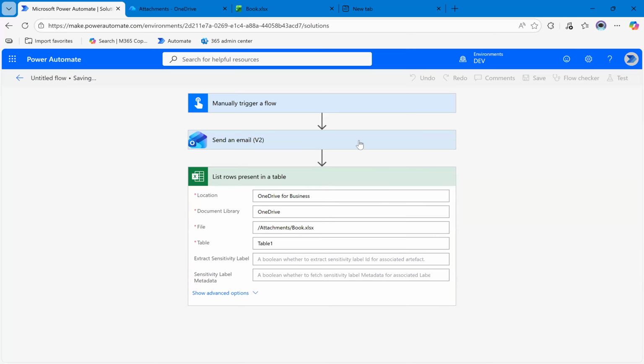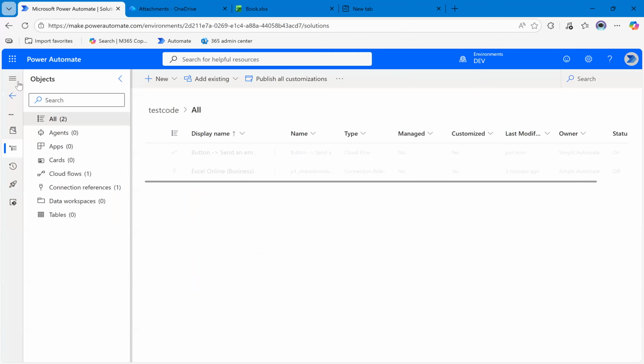Save. So now in my flow I'm doing two activities: I'm sending an email and I'm listing rows present in a table. Now let's go back to the solution. If you see, there was zero here. Now there are two activities added.